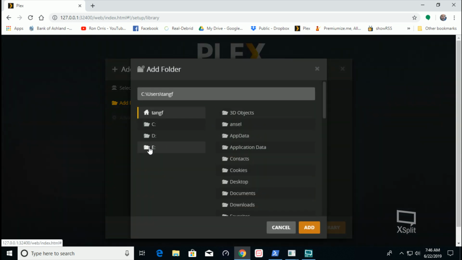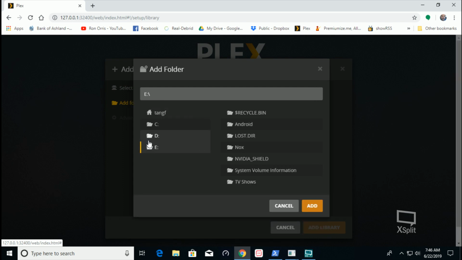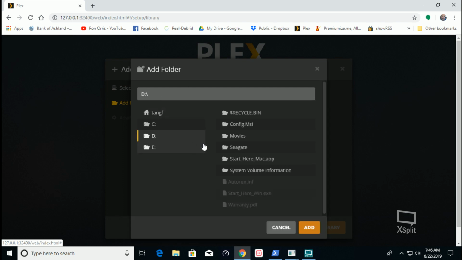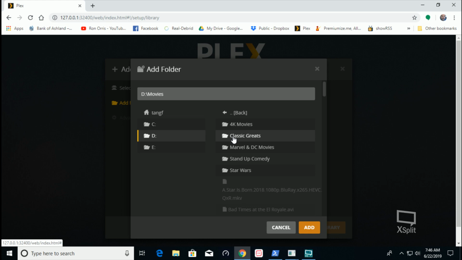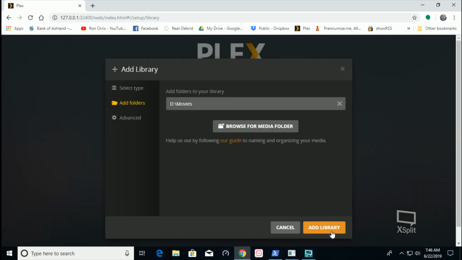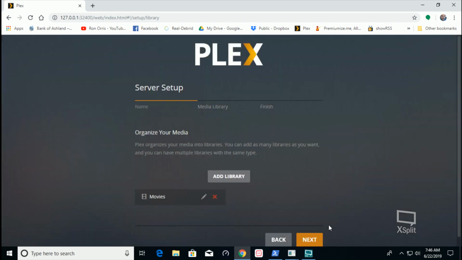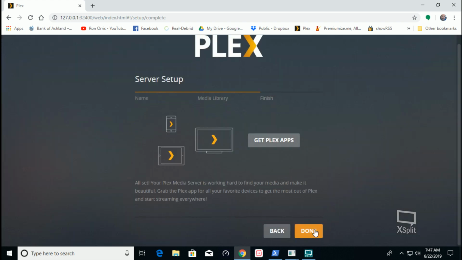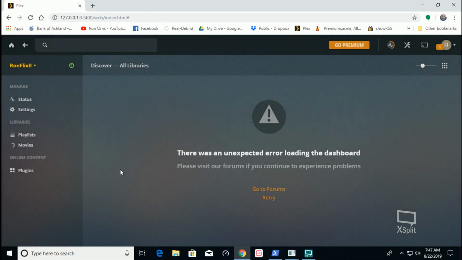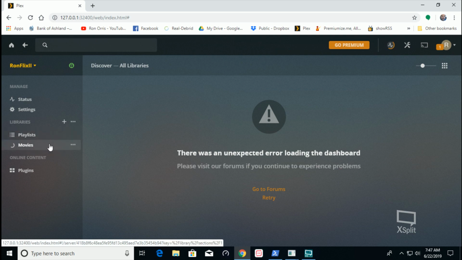I think my E drive was my movies. Nope, D drive was my movies. Movies. And I'm just going to leave it like that. Add. Add library. Next. Done. So now we got movies. Now it's scanning that whole movie drive.